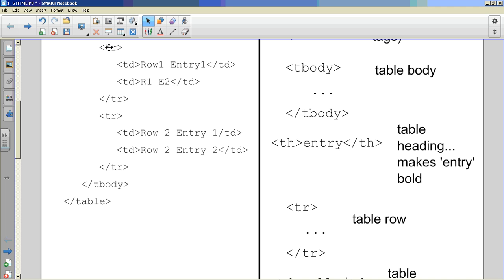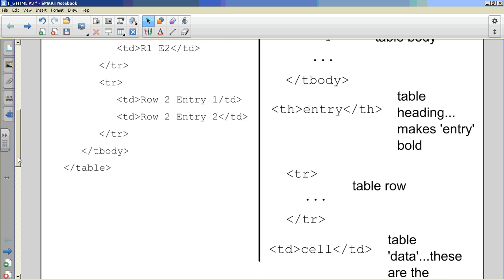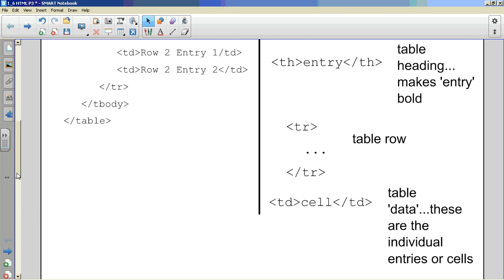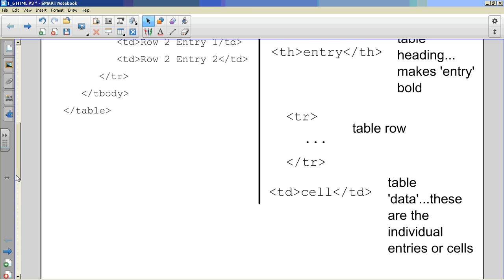So each time we have a TR and an end TR, that shows that's a row in our table. And then TD, the start and end tags TD, are the table data. And as it says there, these are the individual entries or cells. Okay? And please get this into your notes. Later, when we do a quiz or a test, you'll want to have this somewhere so you're not looking back. This is a good note to have, TD, table data.